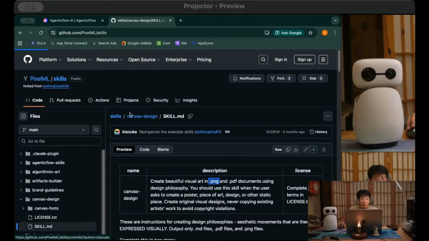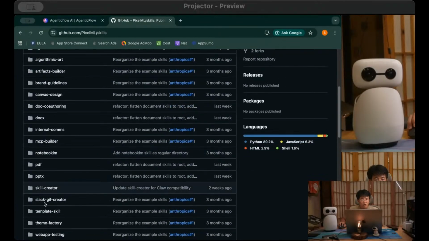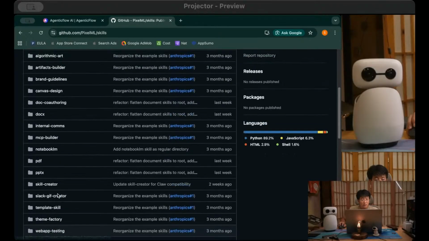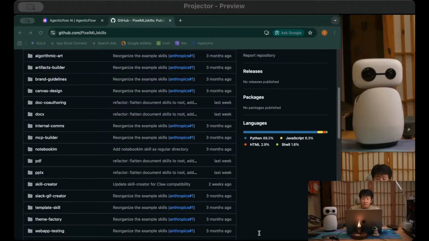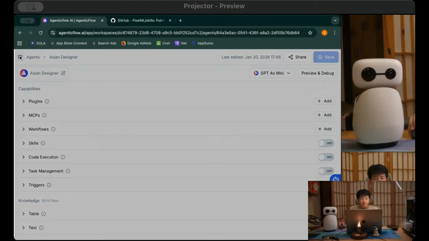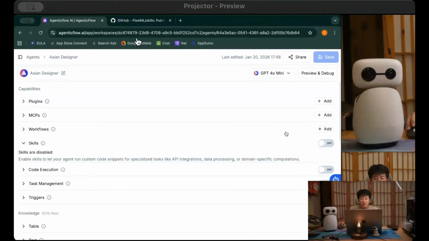In this repository, we only added a few. For example, the AgenticFlow skill, and we added a notebook LM skill, and we also made docx, PDF, PPT, and even skill creator available. So this is open source. You can also check in here. The skills in Ishi and the skills in here are going to be the same.